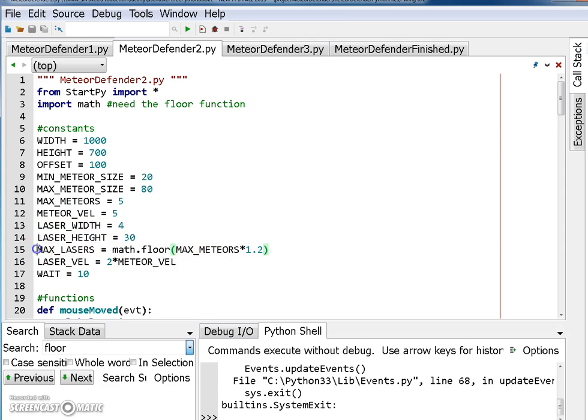This statement here, maximum lasers, is assigned math.floor of this calculation. So I'm going to take 5 and multiply that by 1.2. Well, that gives me 6. And I'll apply the floor function. The floor function says give me the greatest integer that is no more than this. So the greatest integer that is no more than 6 is 6. So I get a maximum lasers of 6. In other words, I've got 20% more lasers than I have meteors. So I can afford to waste a few shots.